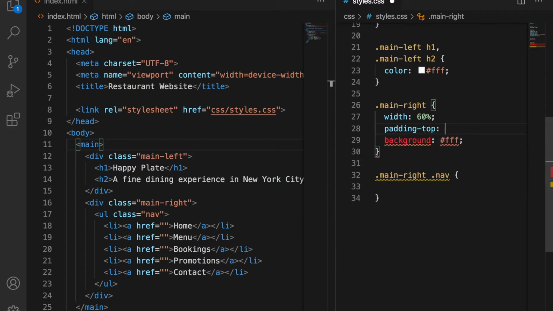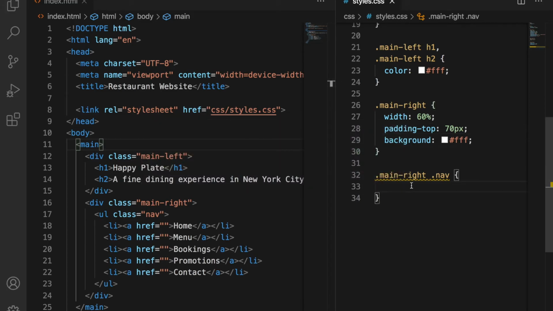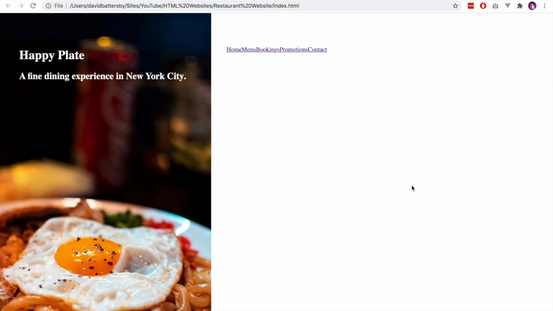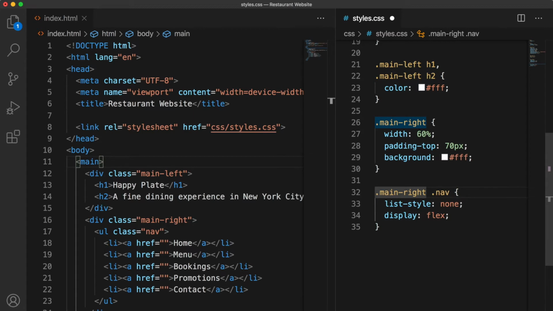So back on the right column now, I'm going to add some padding here also, just to align the navigation with the text on the left column. And then within our navigation, I'm going to set the list style to none. So this will remove the bullet points that we see on our list, and I will display those in line. So displaying it as flex will align all of the list elements next to each other horizontally.